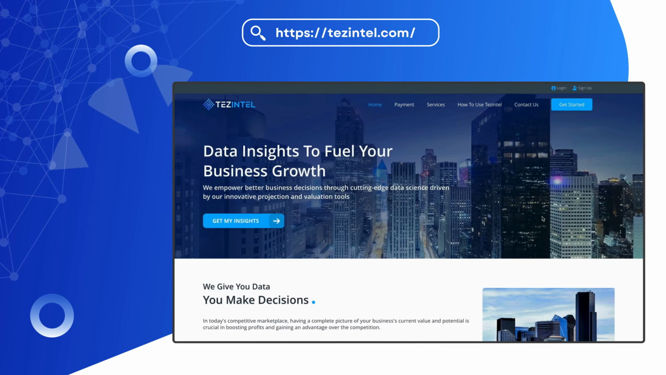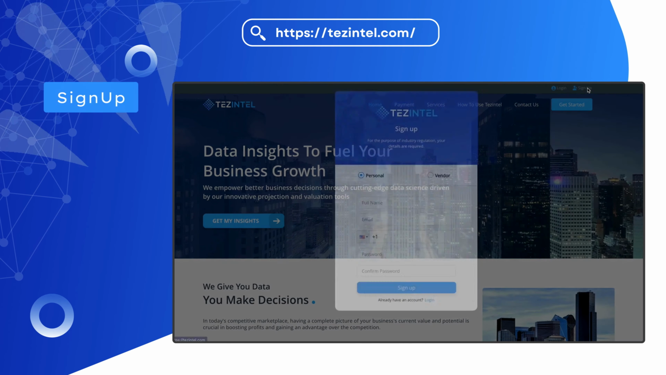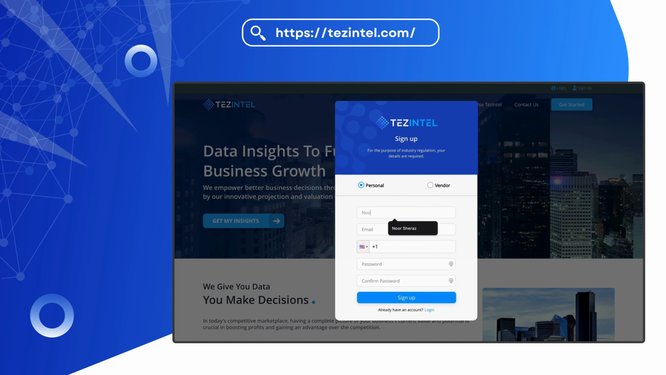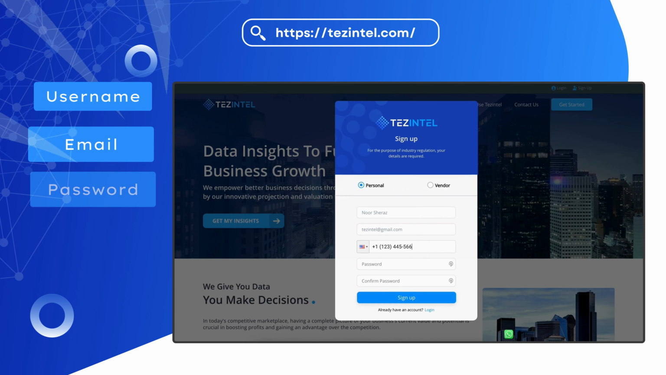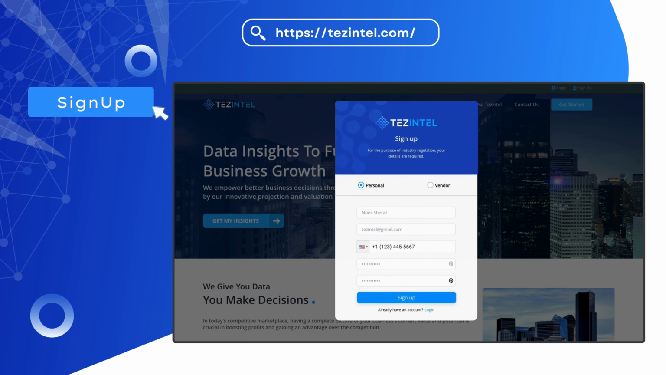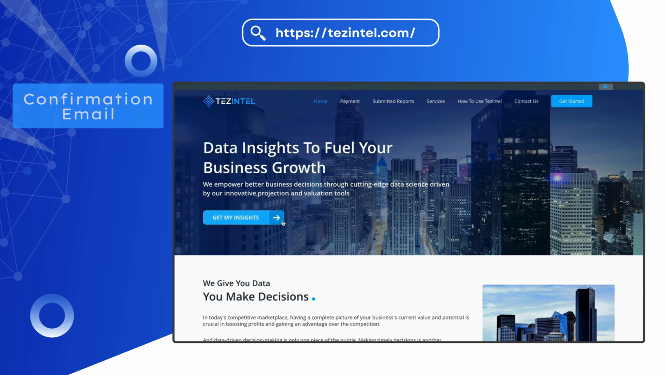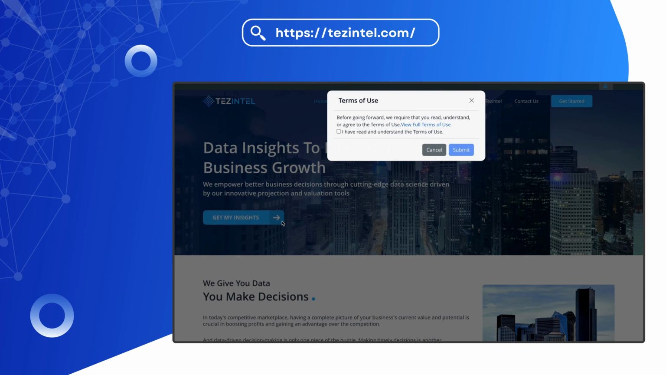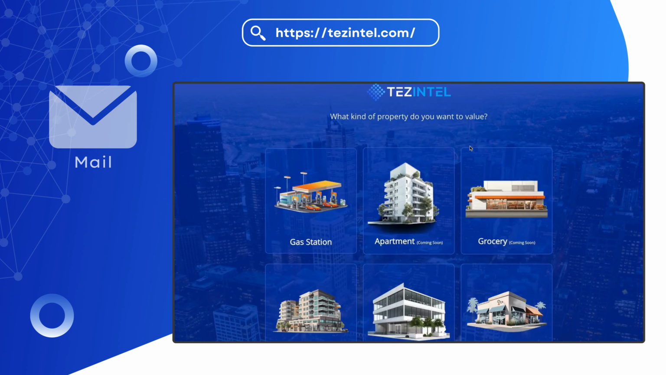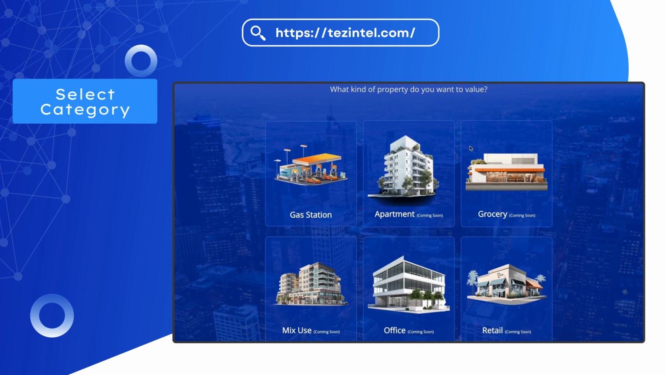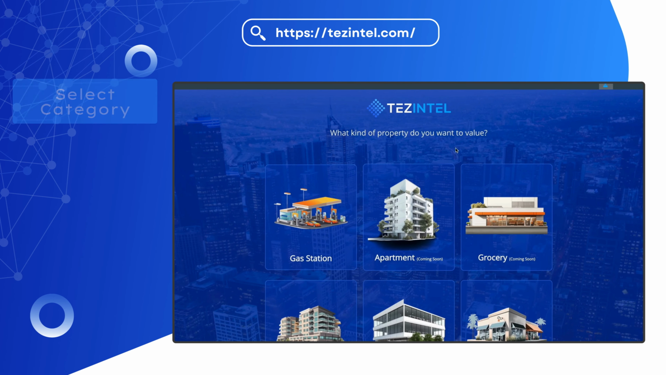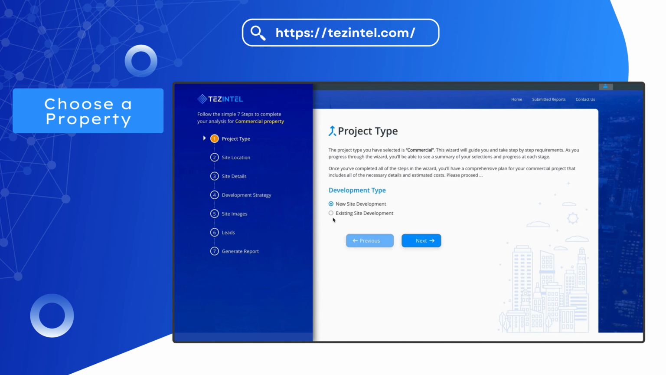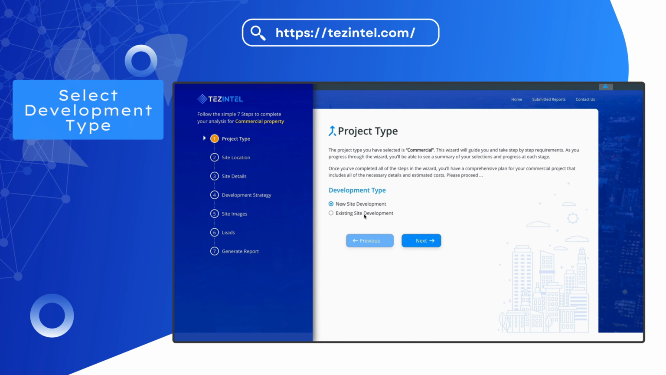To get started, first you need to sign up. Add your username, email, and password, and click on Sign Up. A confirmation email will be sent to you in your mail. Next, select a category from the above, and then choose a property. Then select a development type.